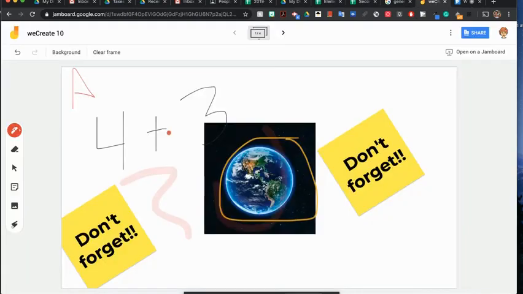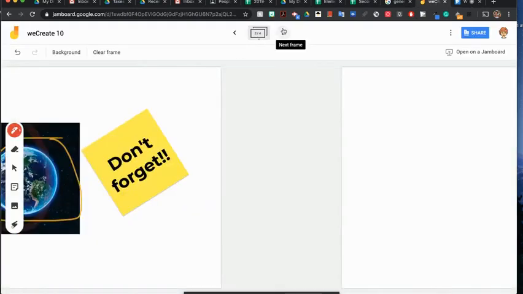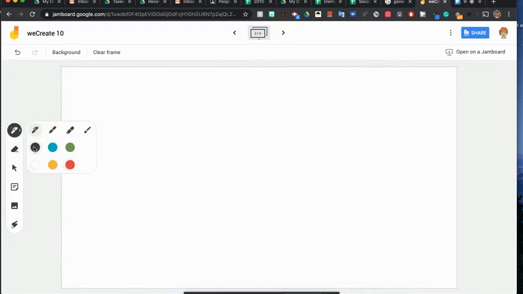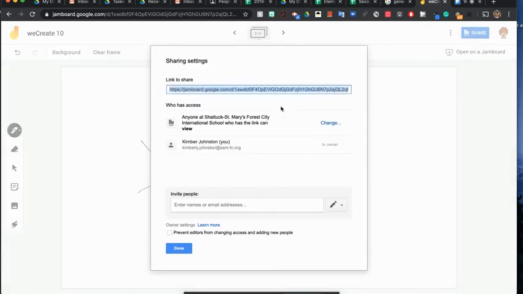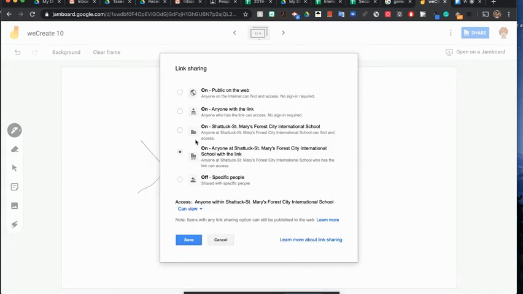So one other great thing about Jamboard, it's not just good for you for doing your own demonstration in class. At the core of all of the G Suite tools is collaboration. So Jamboard is collaborative as well. At any time you wish, you can go in and change the sharing settings. Initially, it will be private only to you, but you can change the sharing settings so that anyone at Shattuck St. Mary's Forest City with the link can access it.